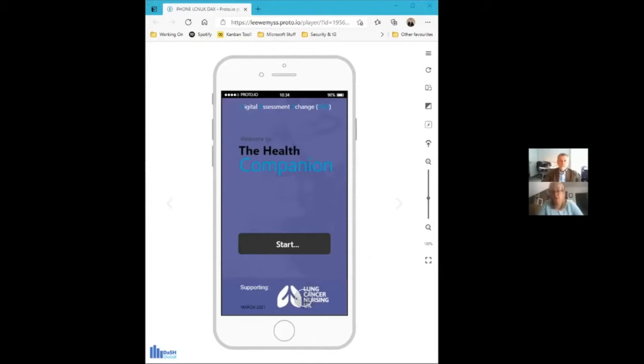So this is the lung cancer health companion. And if you opted to take up the opportunity, when you first click on the link, this is what you would see. Now, I hasten to add, this is not an interactive tool. So anything you put onto it will not be notified to your clinical team, to your nurse specialist.